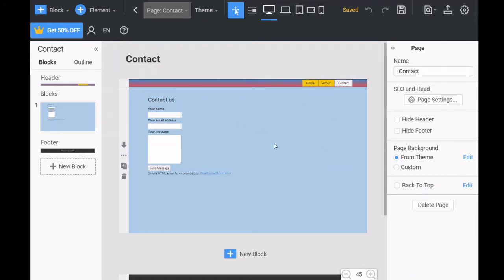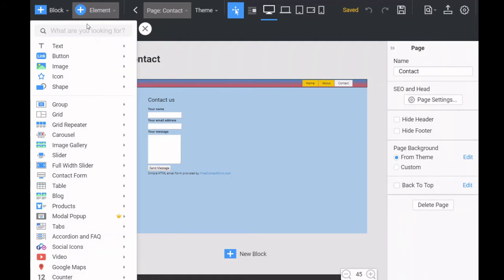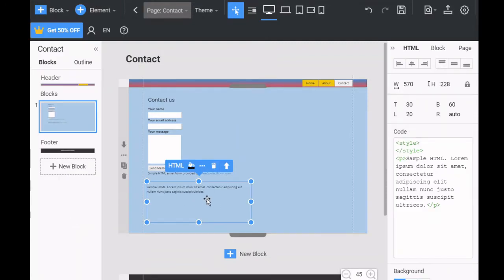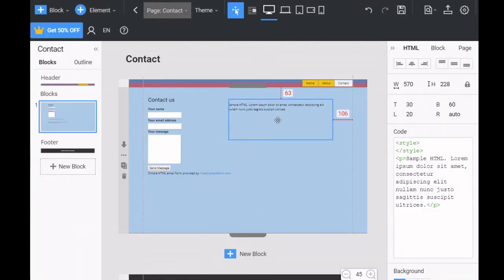But we'll just set this up very quickly, and I'll show you. So you've got a new page open. Say you haven't got that there, but what you do is just add a new element. You want an HTML element. Put your HTML element in there. Very simple. Leave that for the moment.